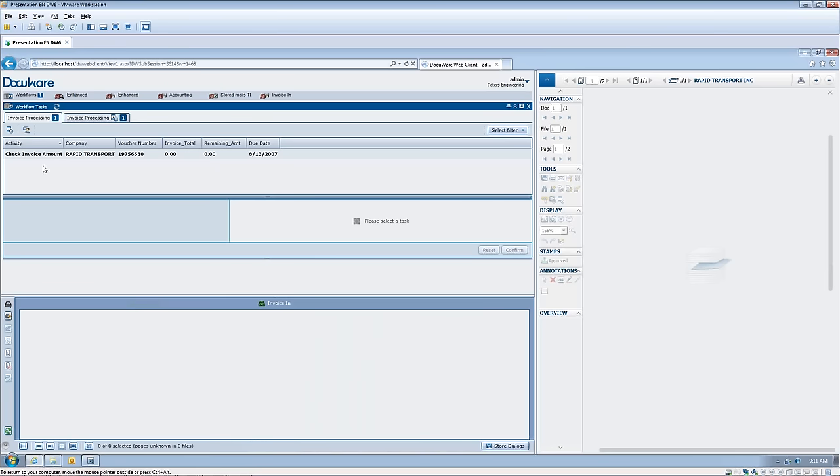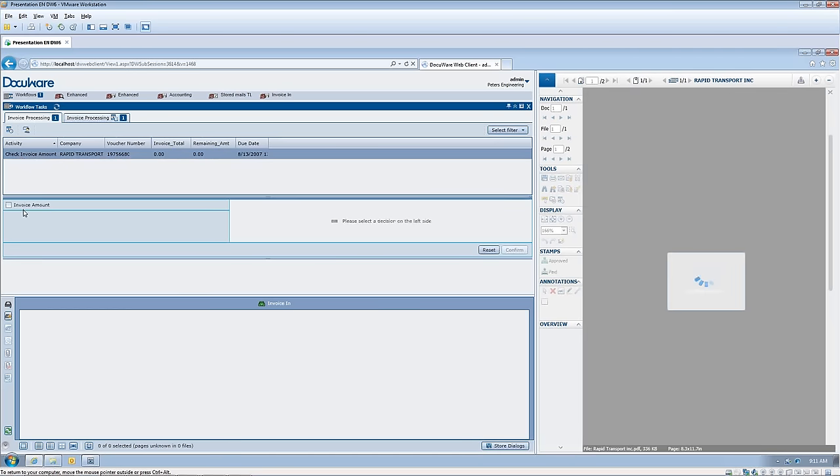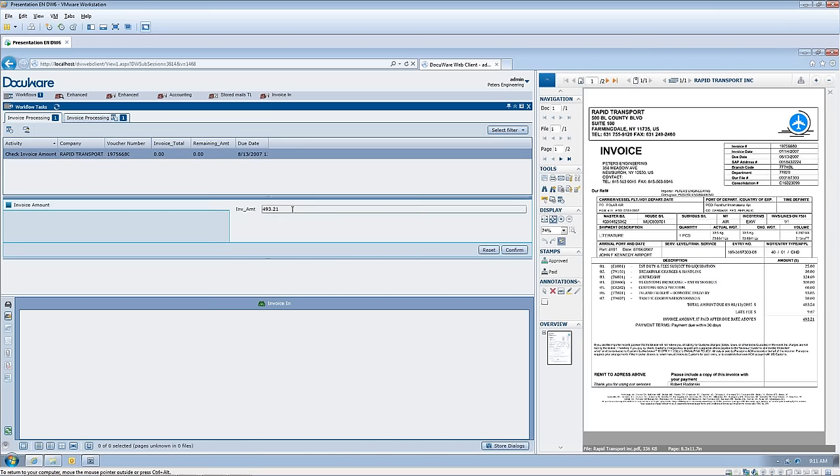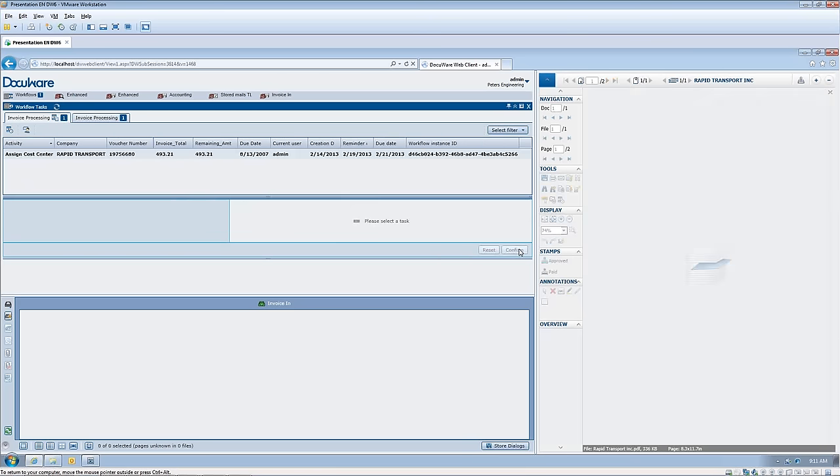Here we go. Activity, check the invoice, rapid transport voucher number. Now see, our invoice total and our remaining amount is 0 at the moment. So now we need to just set those. So here's the invoice amount, double check, yes, that's correct, confirm it. Now we have the values showing the user. So the user's now got a fair amount of information. They don't actually have the document open.